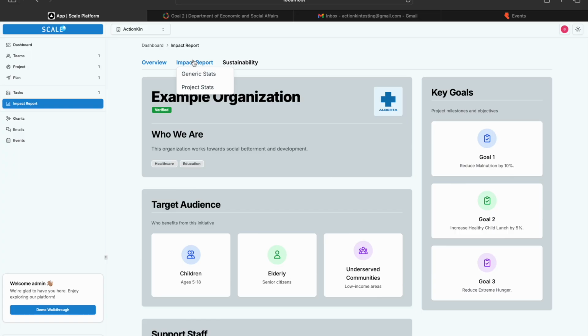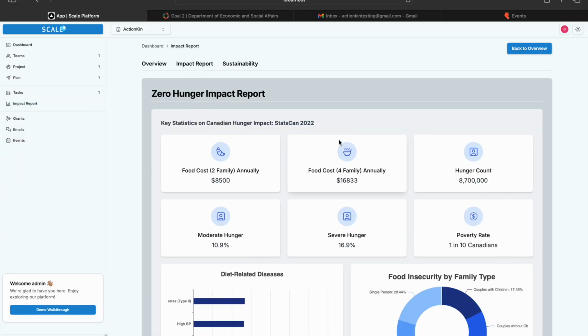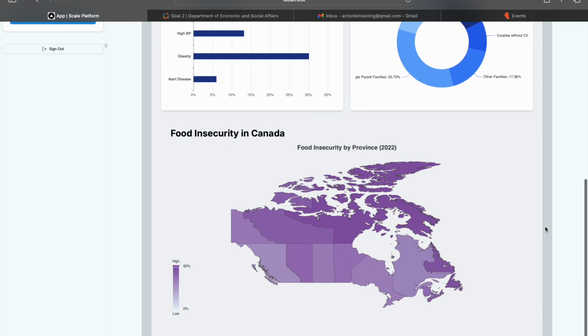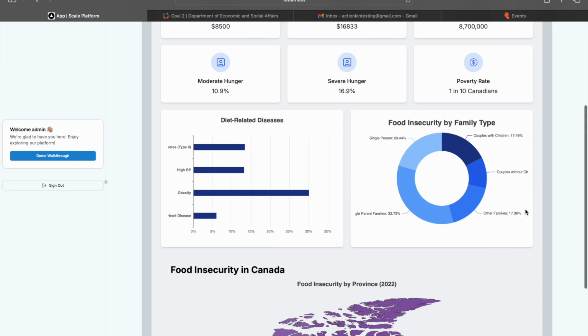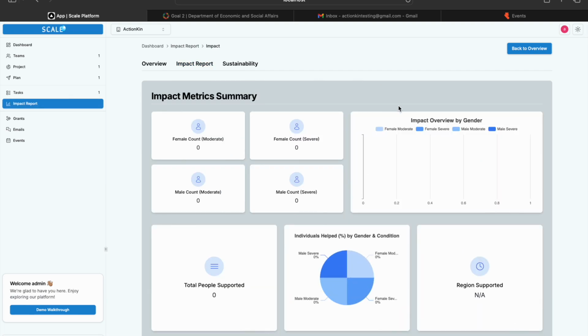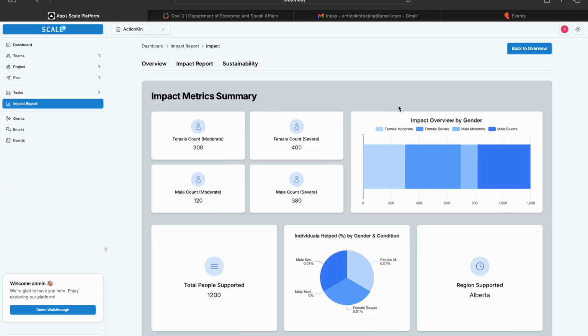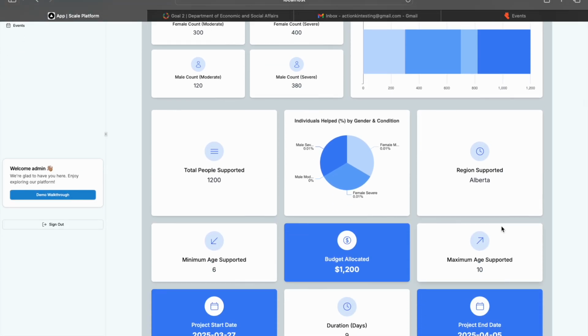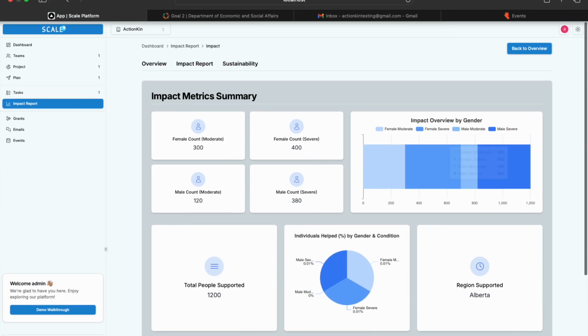You can see both generic stats and project stats. Under generic stats, you can see information pulled from StatsCan based on the Zero Hunger SDG, which has interactable charts that display food insecurity by family type and food insecurity based on province. You can also see project stats, which have information specific to your project based on counts, along with region supported, budget allocated, and project duration.